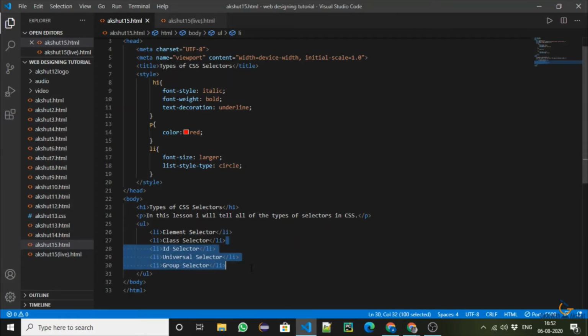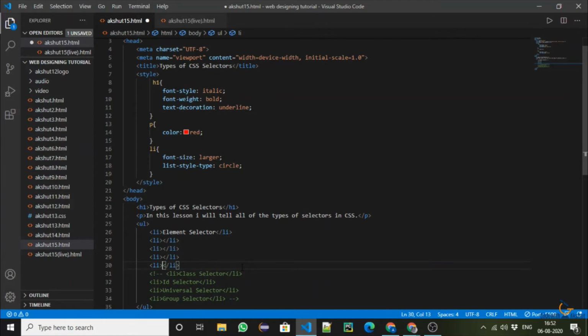I will comment this one. Okay, I will start from the beginning here. So I made these li list tags. First, we would talk about the element selector. The element selector is nothing but the element that you can see. So as you can see this element here, this is all that I did.